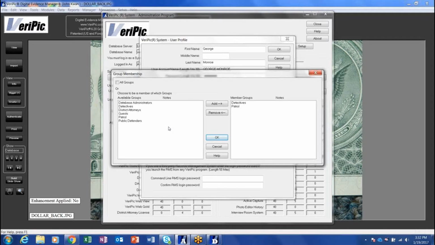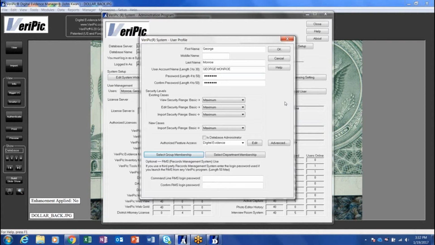So for example, you could create a task force and then have only members who belong to the task force be able to access the evidence belonging to it. Or you could have a group called Internal Affairs, and only people belonging in Internal Affairs can access those pieces of evidence. So the system is extremely flexible when it comes to security.